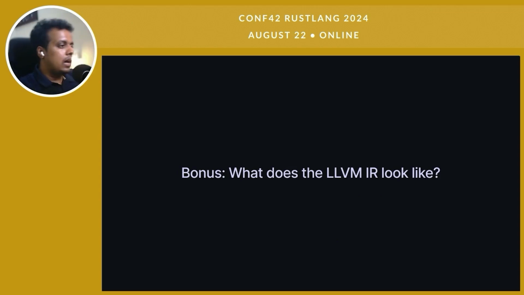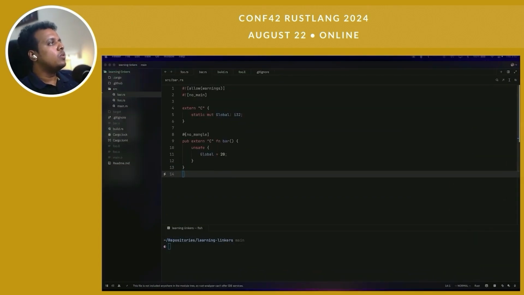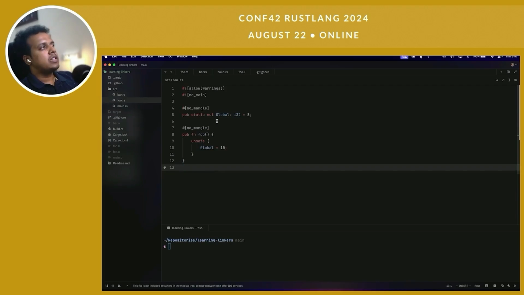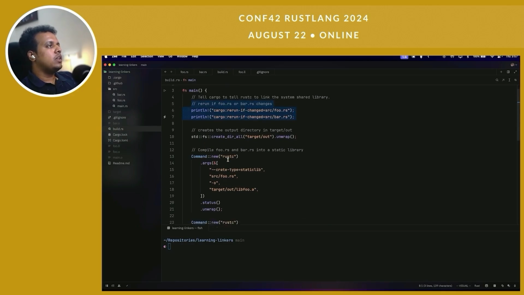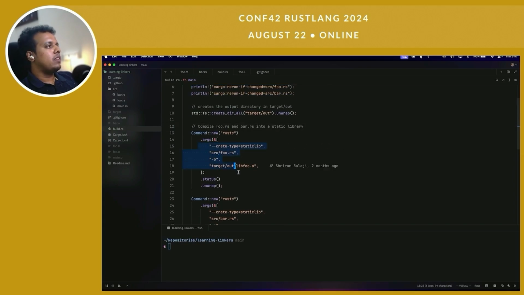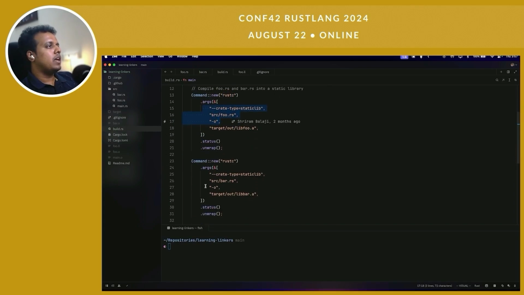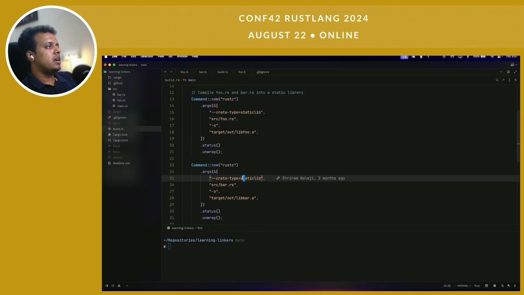This is just a quick bonus. I am going to quickly open my editor and show you. These are the files that we talked about earlier, foo.rs and bar.rs, just in the build script that I showed in the previous step. There are a couple of other things that we are doing. Here are the commands that we are running, the rustc crate type. All of that we can put inside the build script, so we are using cargo to actually run the rustc commands ourselves.